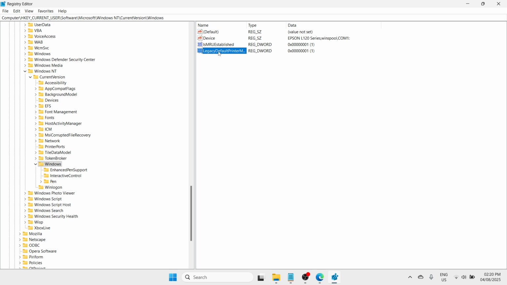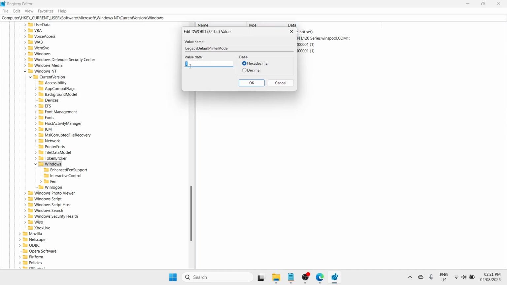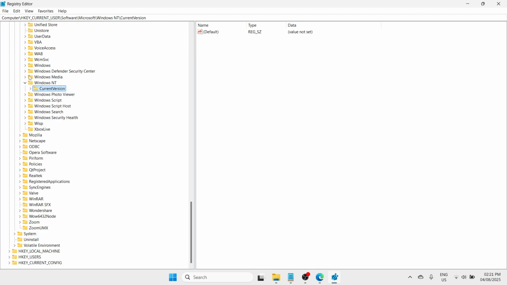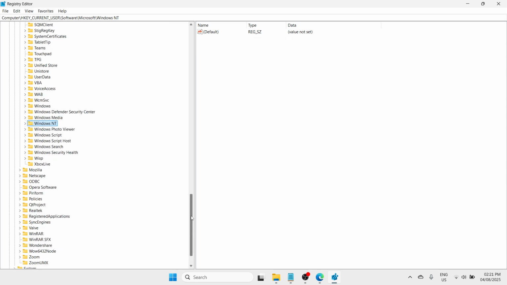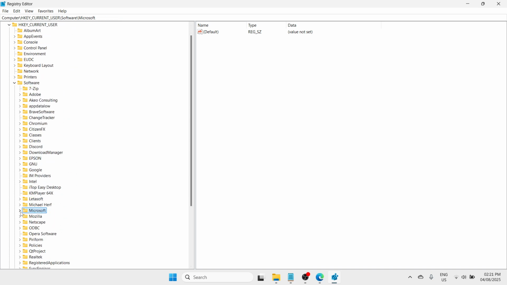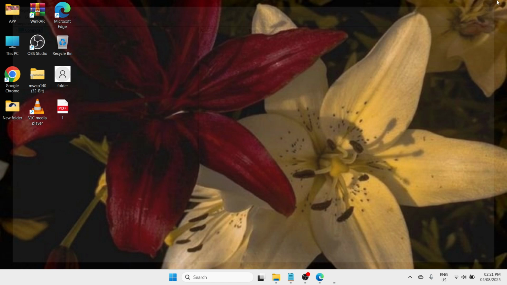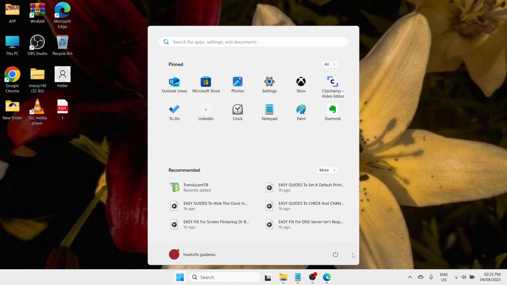So how? All you need to do is right click, go to Modify, and set the value data to one. Once you have set it, click on OK. Then close all of the keys or paths that we have just opened. Close the window as well, navigate to the start icon and restart your computer again. Once you have restarted it, check if your default printer still keeps changing.